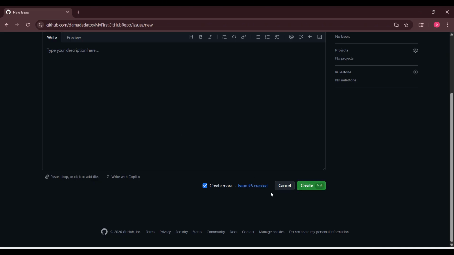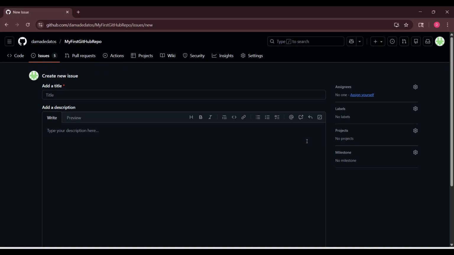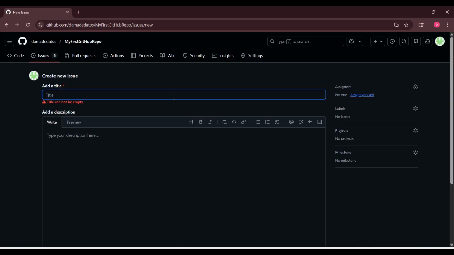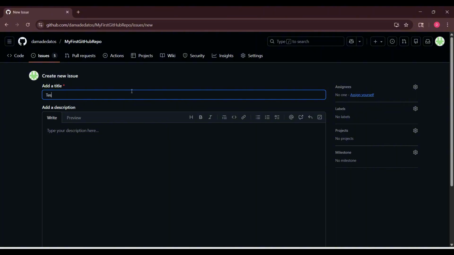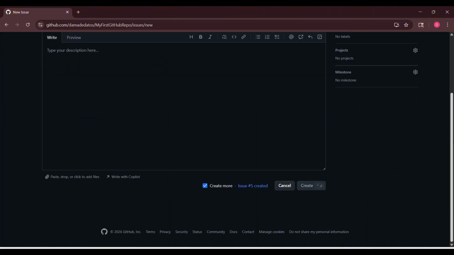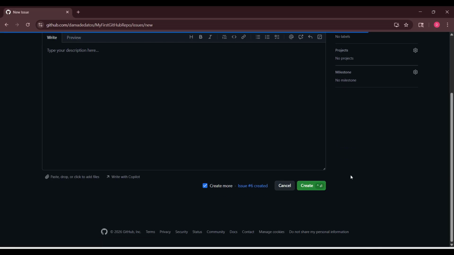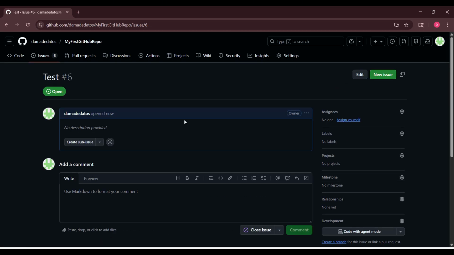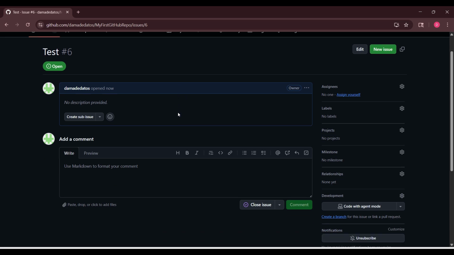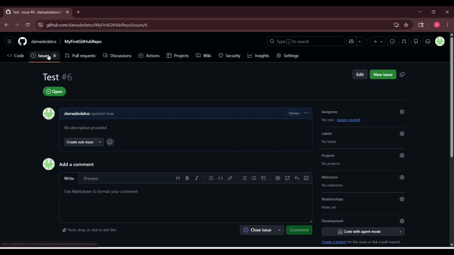We're having that checkbox in there. And I think this is the last one that I'm going to do. Oh shoot, forgot to add a title to it. And there we go. And then it's going to take us to our page. And then here we're going to see that this is our sixth one. And then when we go back to the issues area, we can see that all our issues are going to be there.